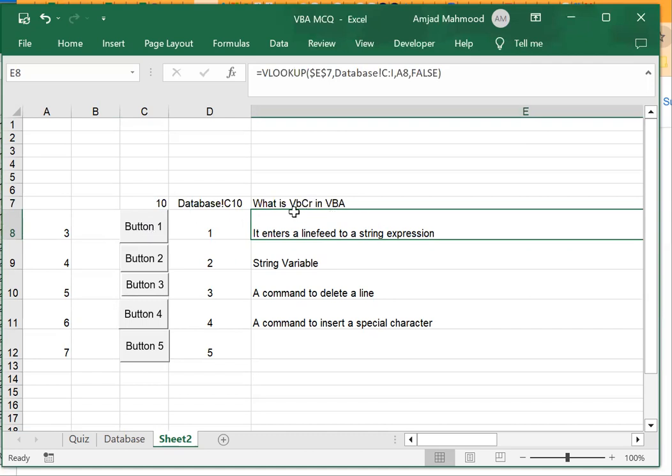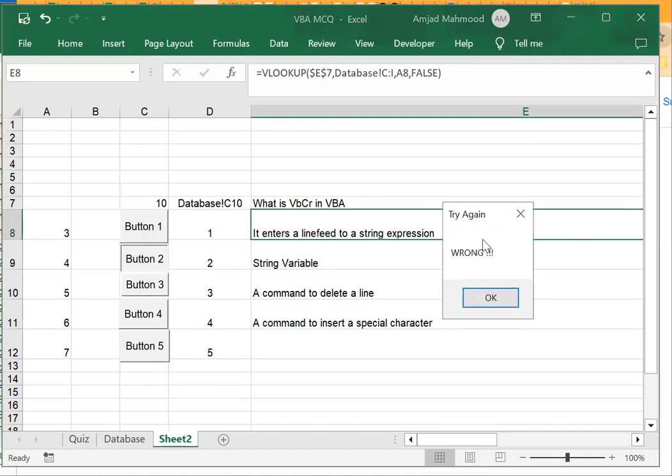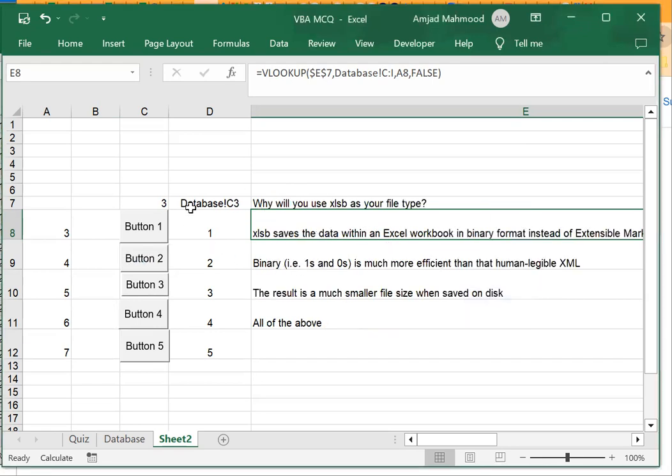In the VBA, it puts the line feed. If you click the right button, this is the right answer, of course. If you click this button, it will say wrong. Say try again. Okay. So now it has moved to the next question.